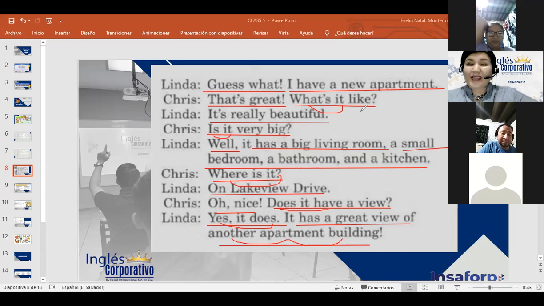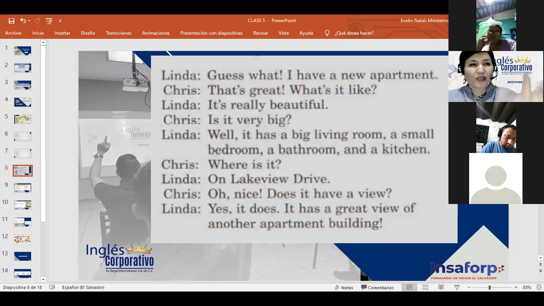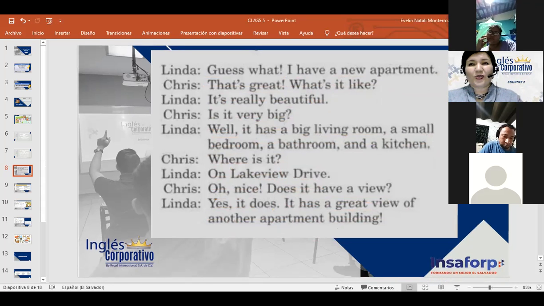What's it like? Okay. For this one we have to separate the lips for good pronunciation and good articulation. Because if we say, what's it like? It's impossible. Say, what's it like? Is it very big? Where is it? Does it have a view? It has a great view of another apartment building. You have to articulate a lot because it's going to help you speak better if you articulate properly. I am a big fan of my students having good pronunciation, so I really like to work on that.